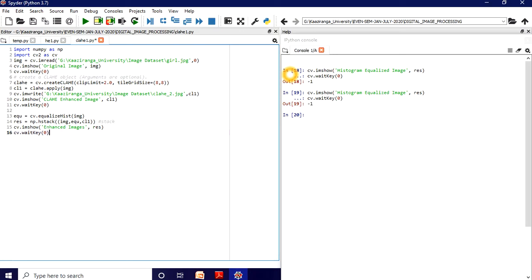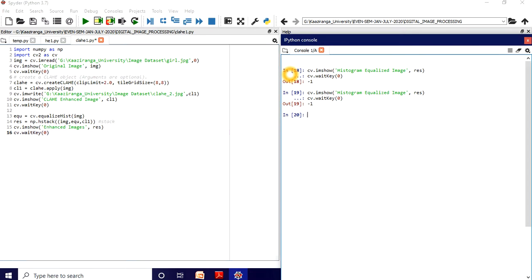So see, I have written this code and I have named this file clahe1.py. Py stands for Python, of course. So better you take a screenshot of this. Okay. Please take a screenshot so that you can definitely do it by yourself.